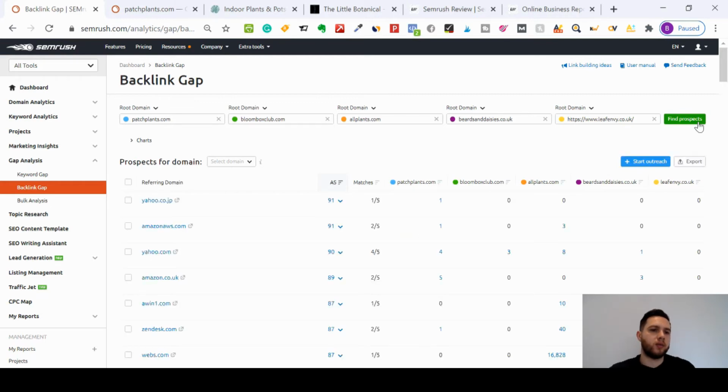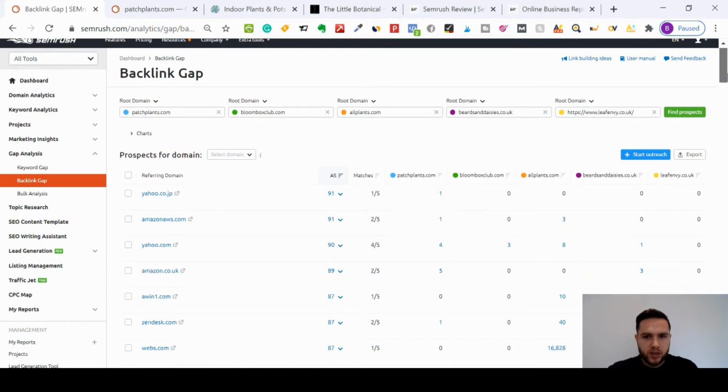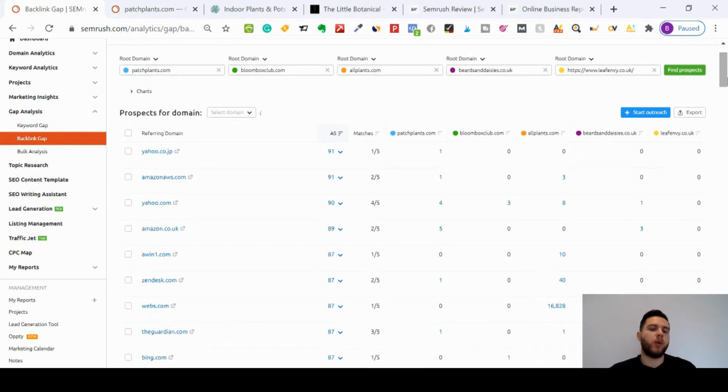So again, what this one's doing with the backlink gap analysis now, okay, is showing you where we're getting our backlinks from, and are we missing any. Okay, so are our competitors getting high quality backlinks that we are not? So we can find those opportunities, and we can reach out to those referring domains and try to get those backlinks to our websites as well, therefore increasing our authority and our page rank on Google.